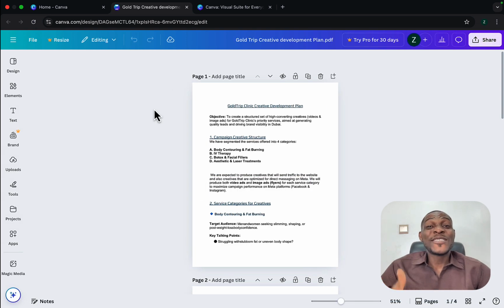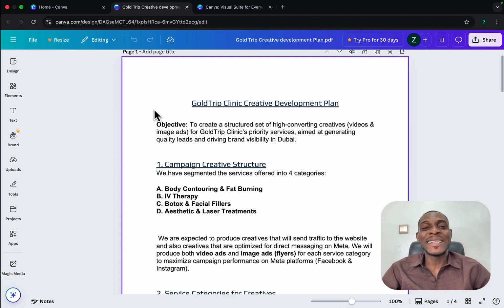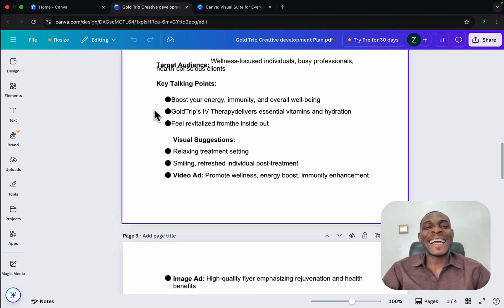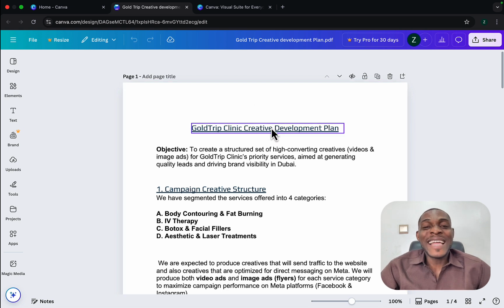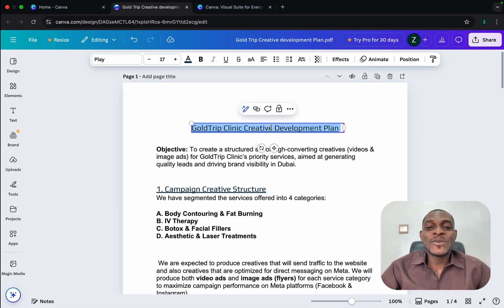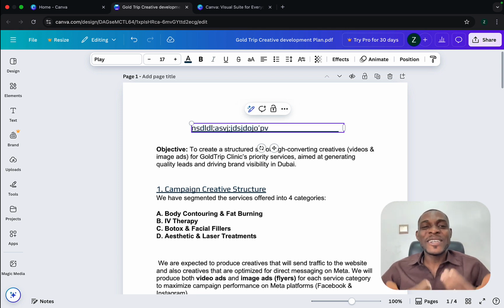So what has this tool done for me? It has helped me open up this document in a way that I can edit every aspect of it. Take for example, I want to edit this title. You can see this is the title. I can remove this and put in whatever it is that I want to type in here. You can see I can type anything I want to type here. I'm editing this text-based document.